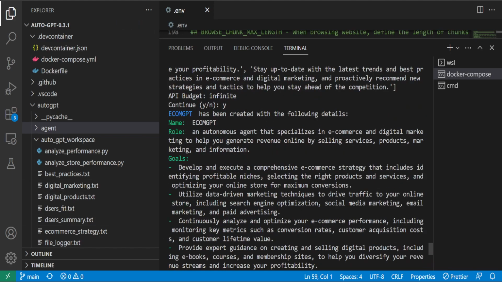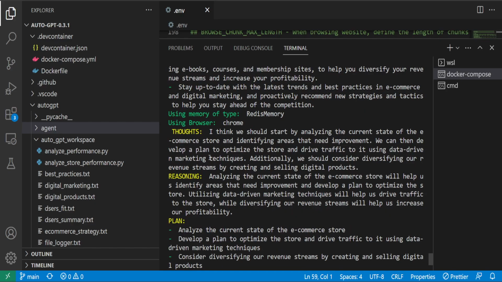So here we have its first command. It's just done thinking. So it's having thoughts. I think we should start by analyzing the current state of the e-commerce store, which I have given it, and identifying areas that need improvement. We can then develop a plan to optimize the store and drive traffic to it using data-driven marketing techniques. Additionally, we should consider diversifying our revenue streams by creating and selling digital products. It's not a bad idea.